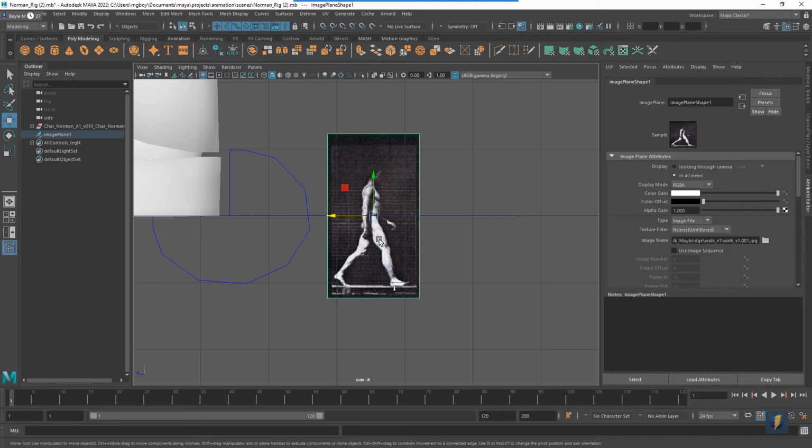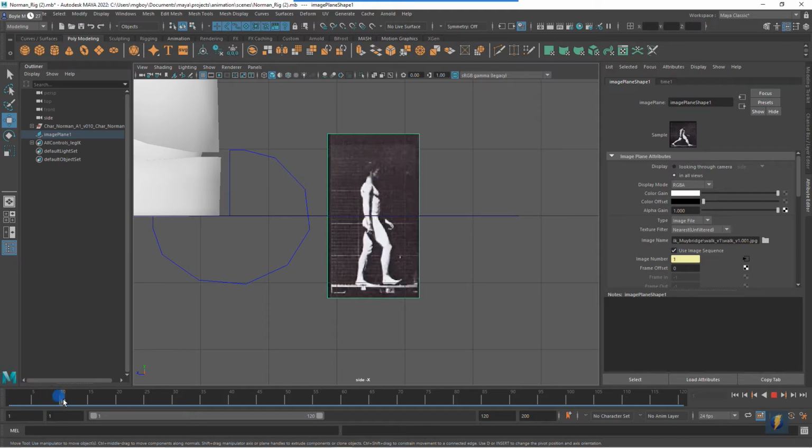Now, currently, this image plane is only a single image. It is that first image of that series of 12 images. So if I hit the play button here for my timeline, nothing changes. However, in the attribute editor, with my image plane selected, I can come over here to this checkbox that says Use Image Sequence. And if I select that and then hit play, you'll notice that we see two steps in this walk cycle. So now we have our reference images here.